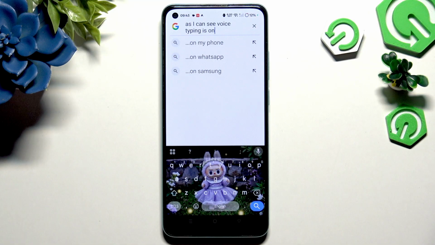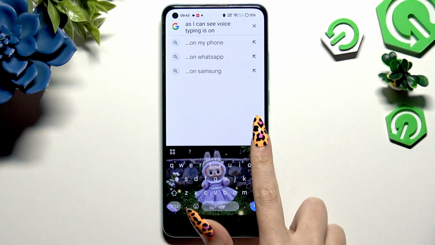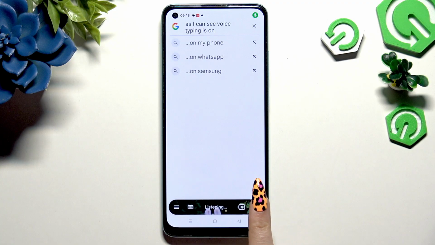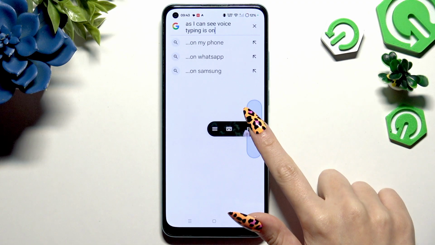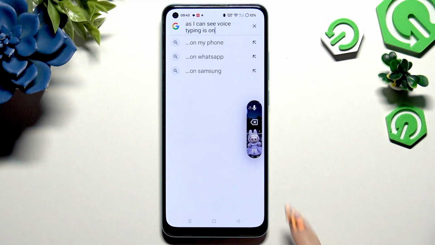Now, my favorite option, you can also click on your microphone, and when it's on, tap on tiny icon that appears right next to it on the left. Now you can use voice typing from this toolbar. Operate microphone the same way. Hold your toolbar and move it around to place it wherever you want to.